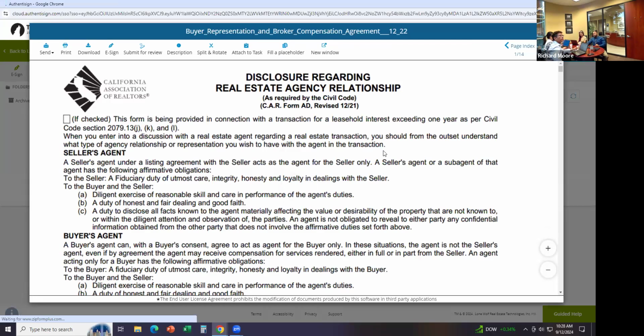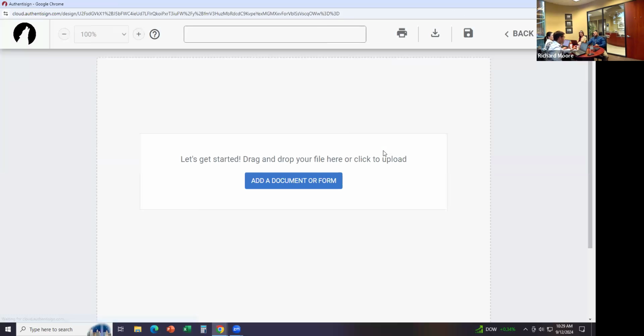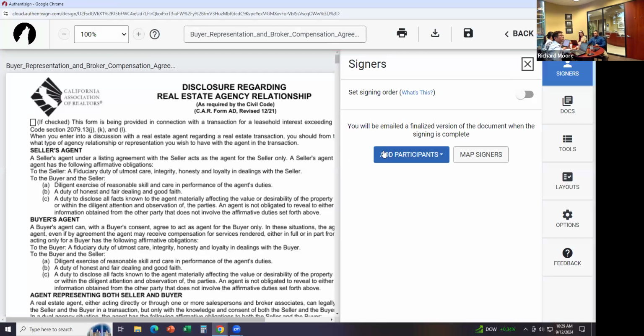Underneath the PDF, is there something we need to change? You cannot change it. It's important that you do not change anything. You can counter something. You can write an addendum to change something in the contract, but you cannot change the contract itself. Right. So now you're gonna see that I'm gonna add participants, the first thing we do, right?